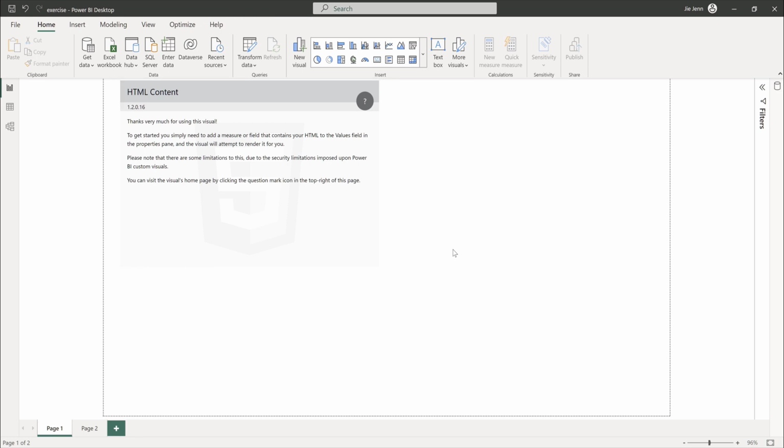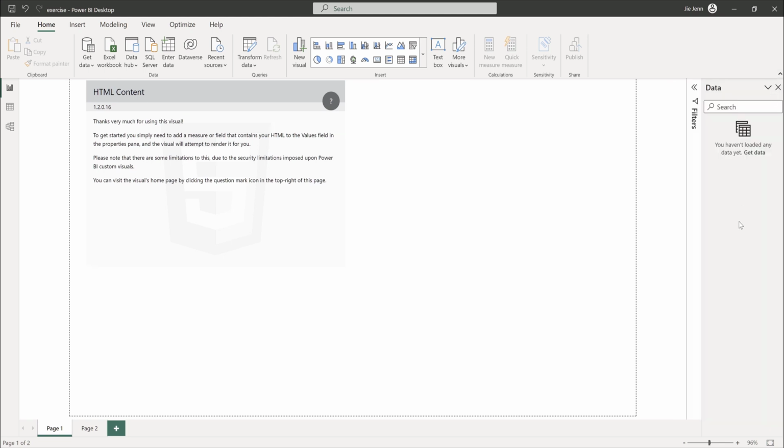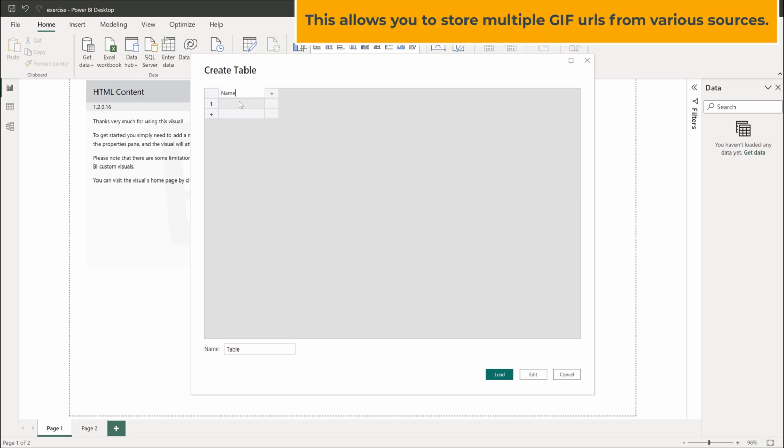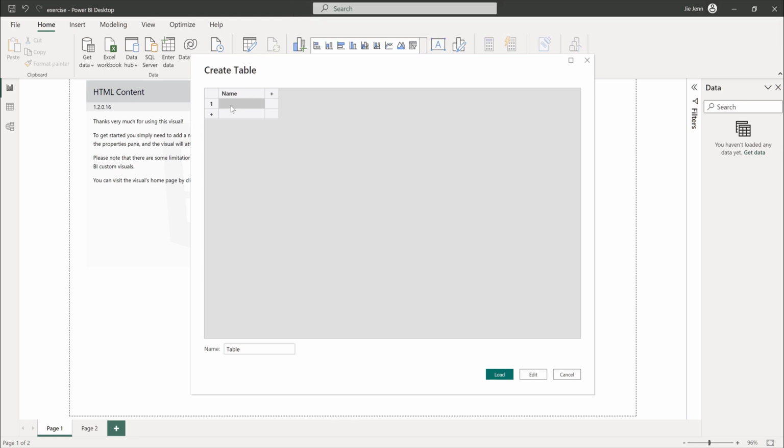And to add the GIF file using the web URL, we need to create a measure. Alright, so here I need to create a new table first. So I'm going to click on Enter Data. Let's name the column as name. And it's going to be the identifier to identify a GIF file. Alright, so I'm going to just name this as, let's name this as spreadsheet. Then I'm going to insert a new column. And let's name the column as URL. And it's going to be the GIF image URL.